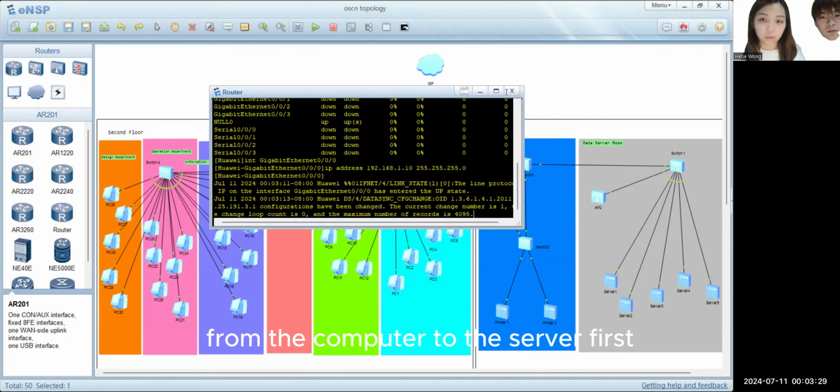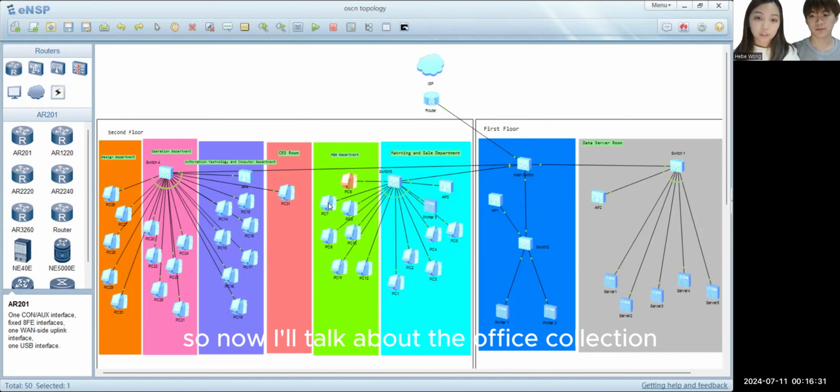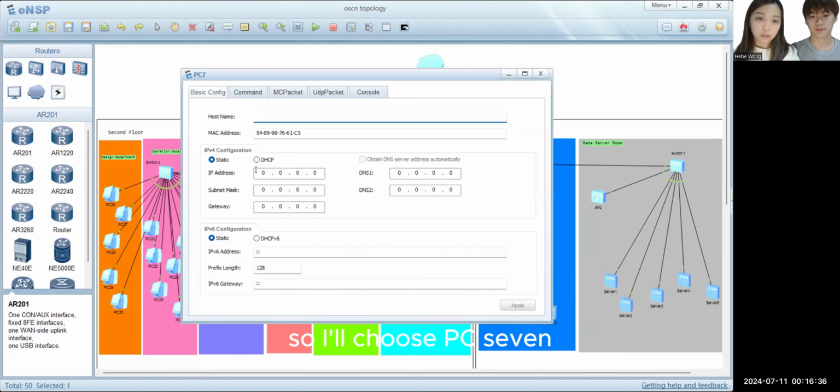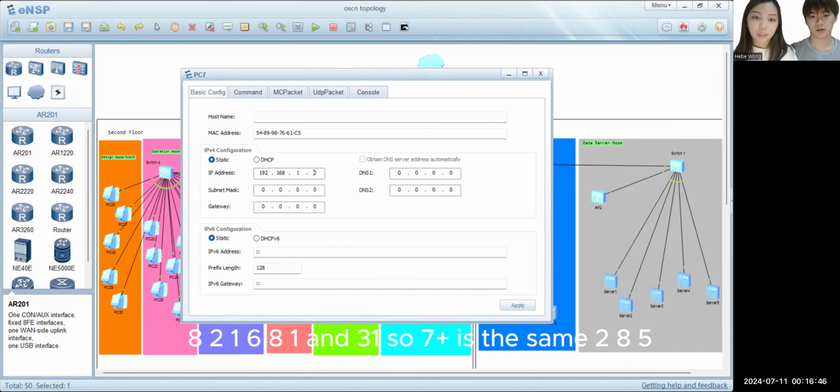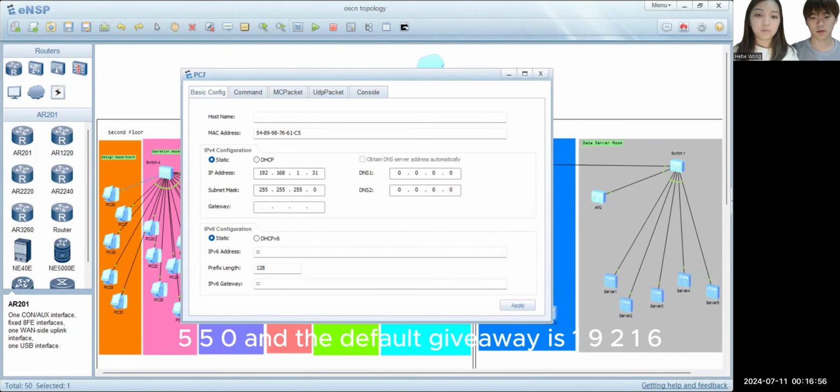We can now link the connection from the computers to the server first, which I'll be showing as the first connection, from the computer to the data server. I'll choose 3C7, and now I'll need to assign the IP address that we've designed in our IP addressing scheme. The IP address of this is 192.168.1.31. The subnet mask is the same, 255.255.255.0, and the default gateway is 192.168.1.1. So I'll apply it. Now I'll close it.